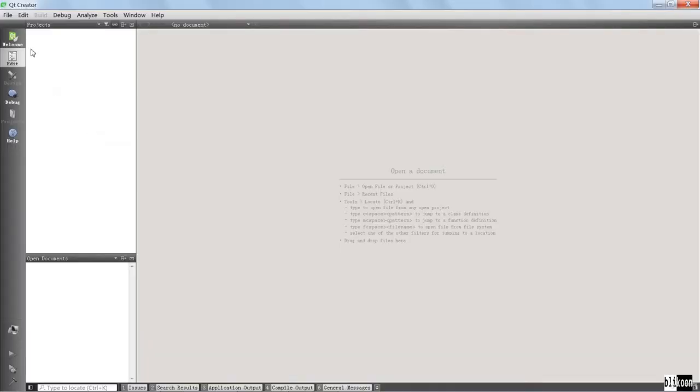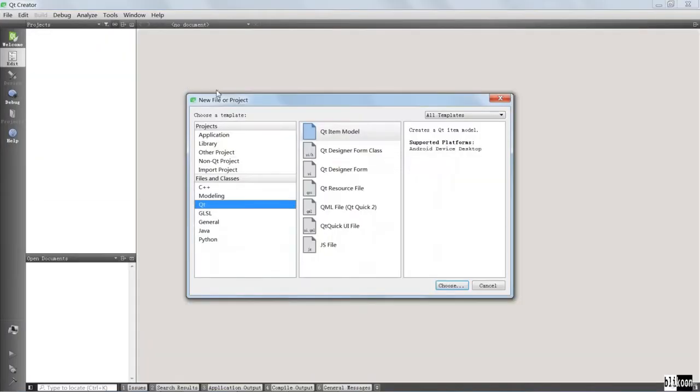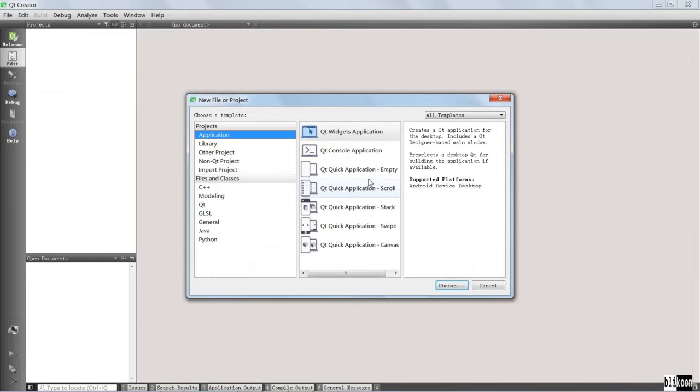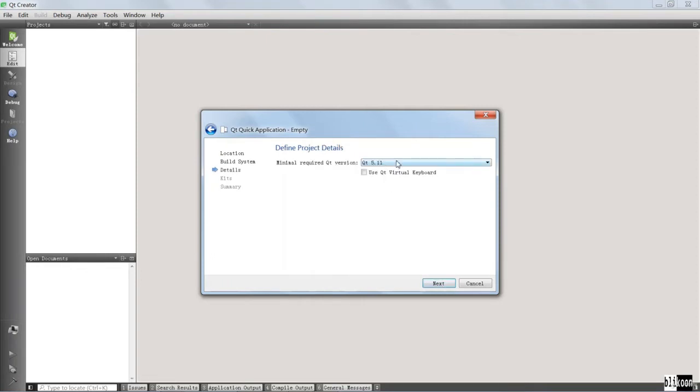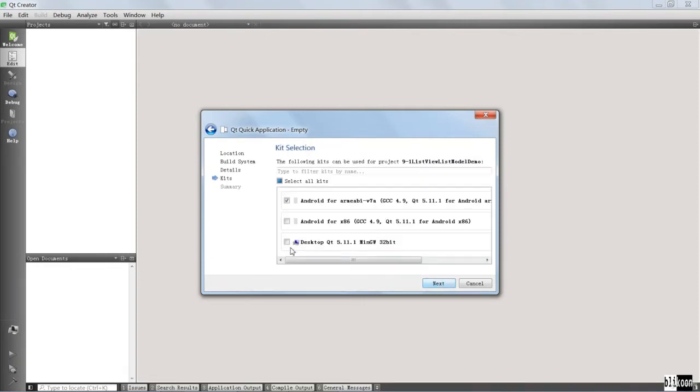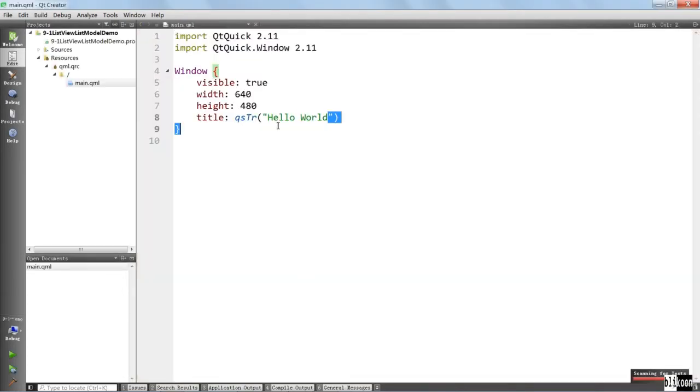Here we are in Qt Creator. We're going to create our project. It's a Qt Quick application as usual. We're going to call it ListView, ListModel Demo. Choose our Qt version. Choose our kit and finish. We're going to change the title here to say ListView.